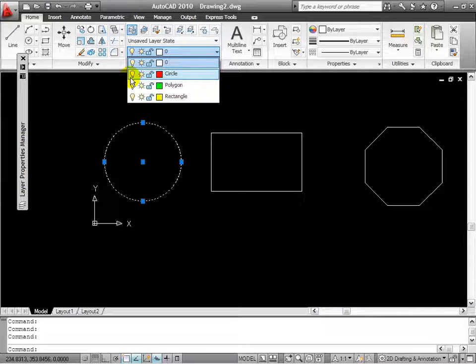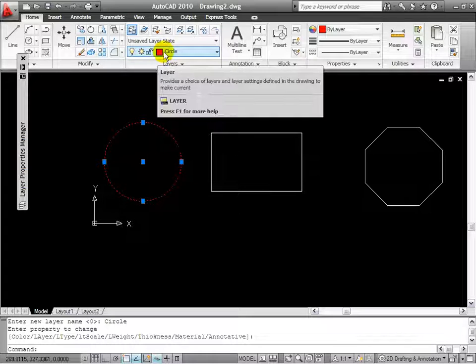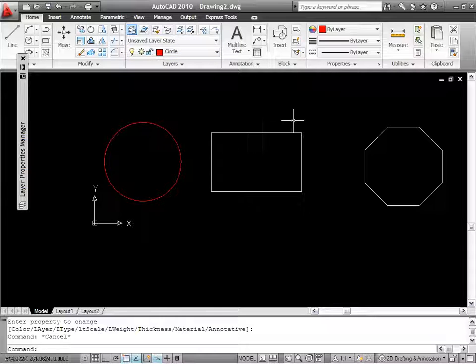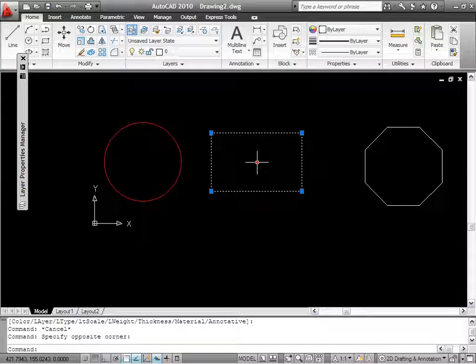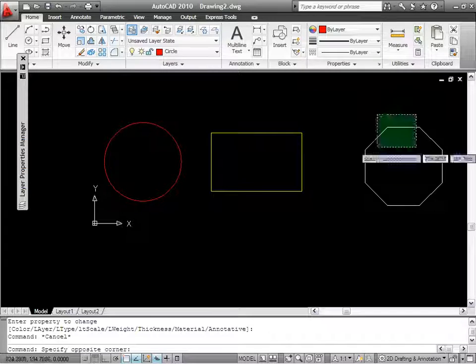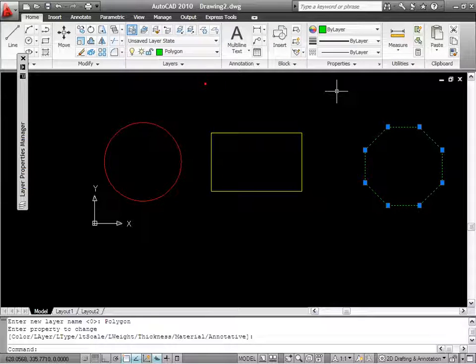To move it to the circle layer, I can just mouse over to circle layer and click. Now the object circle becomes red color because it is following the color as shown in the layer of circle. Do the same for rectangle and polygon. Simply just select it, move it to rectangle, and the same goes to polygon, move to polygon.